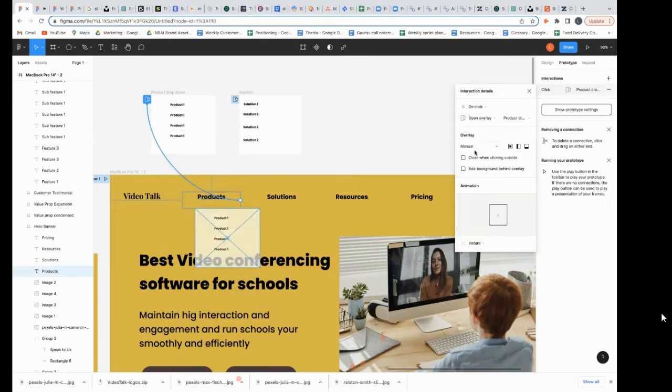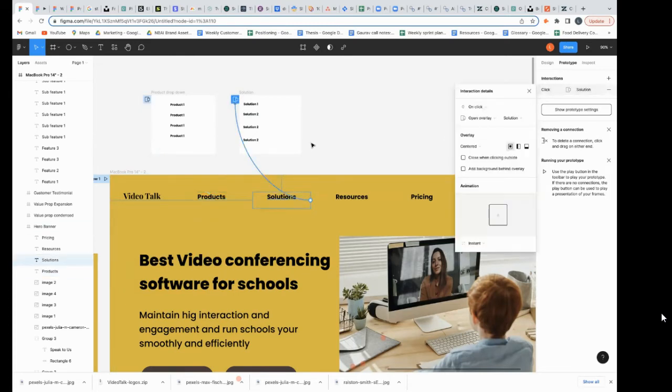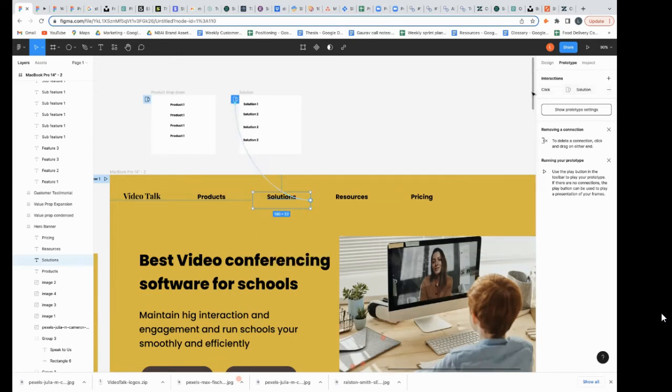Similarly, and then close when clicking outside. If you click outside, it will close. Select this. We are done. Same for this. Click. It was centered. Similarly, we'll do manual. This will come in the solution here. And when you click outside, it will close. Let's see now.